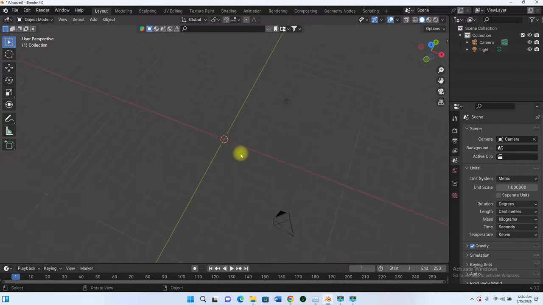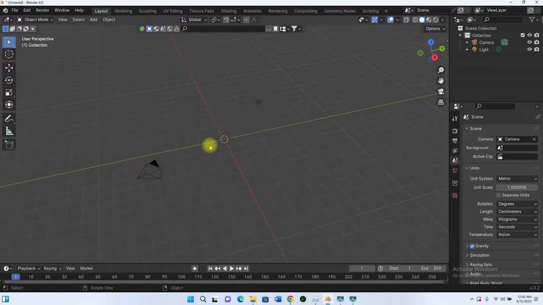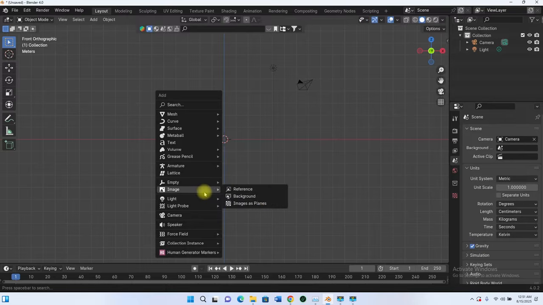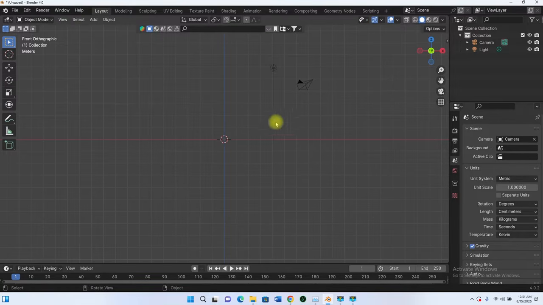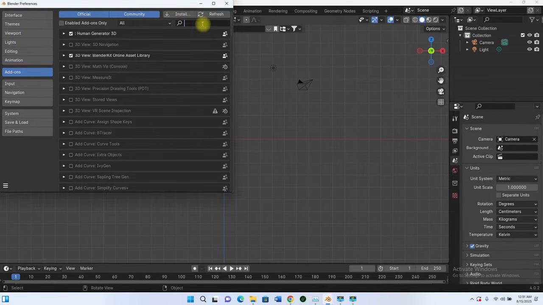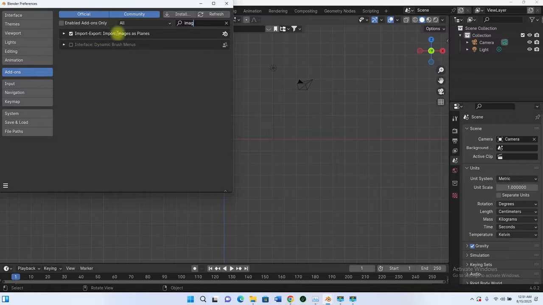Before I do anything, I'm going to put this reference image in a particular view. So I will go to my front view and then press Shift A and look for image. You see this option that says image as a reference plane. If you don't have this loaded, just go to Edit, Preferences and type image. You will see import or export image as reference plane. You need to enable that.